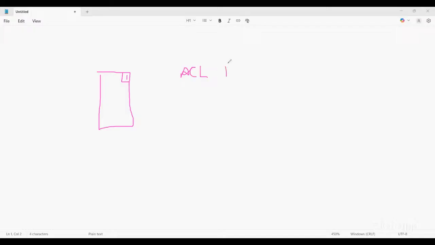This number has a huge meaning. If you are putting anything between 1 to 99, then you will be on standard ACL. If you are going from 100 to 199, it will be extended ACL. So that is how things will be working.